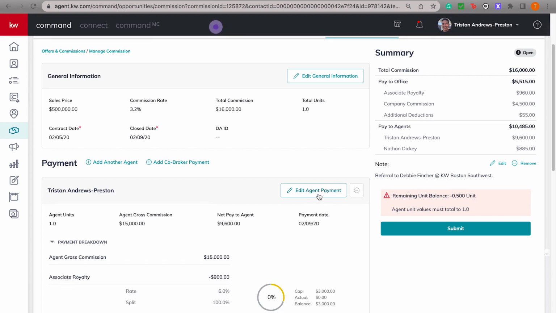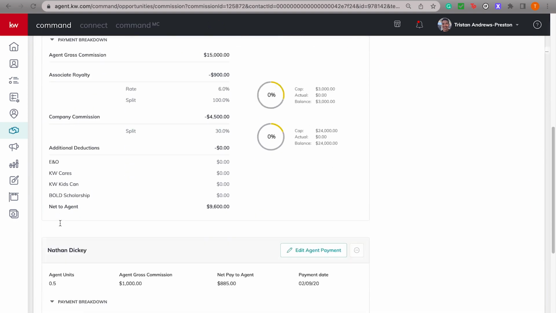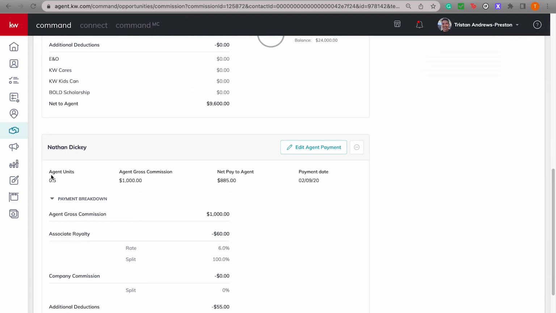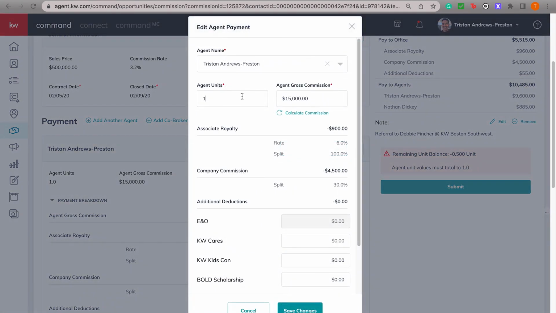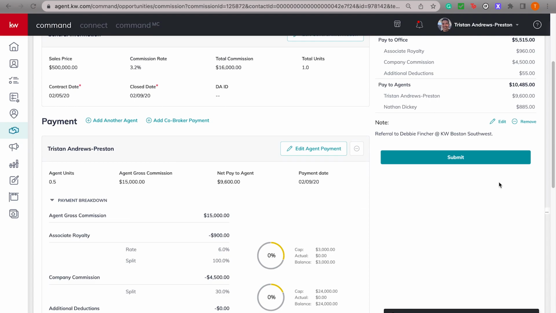You'll still have to go to edit agent payment on that first agent to change their units, because otherwise what will happen is that it shows that you as the first agent are getting 1 whole unit and then anybody else is getting extra. So that's why there is a remaining balance of negative half of a unit, because we are saying that we sold 1.5 units, but we really only have 1. So in order to get rid of that problem, you'd go to the correct agent that you need to edit and change their units, and hit save changes, and then that should go away.